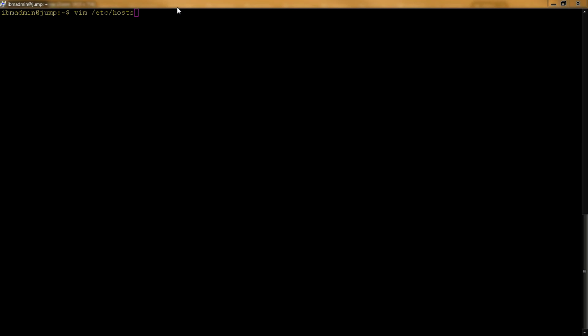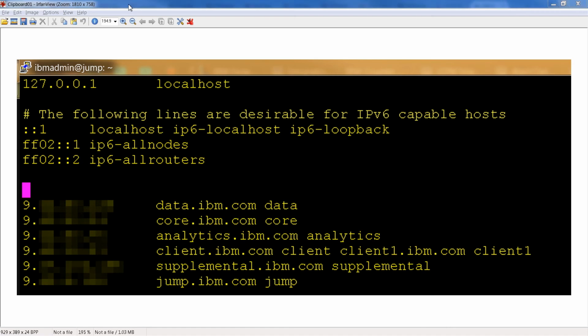Now, in our environment, we're not going to use DHCP. We're going to use a hosts file. So go into the hosts file and be sure you have something like this: IP address on the left, fully qualified domain name first, and then the short name second. And you have data, core, analytics, client, supplemental, and optionally jump. I have jump, but you don't need that. Notice for client 2 that we have both client and client 1 listed.